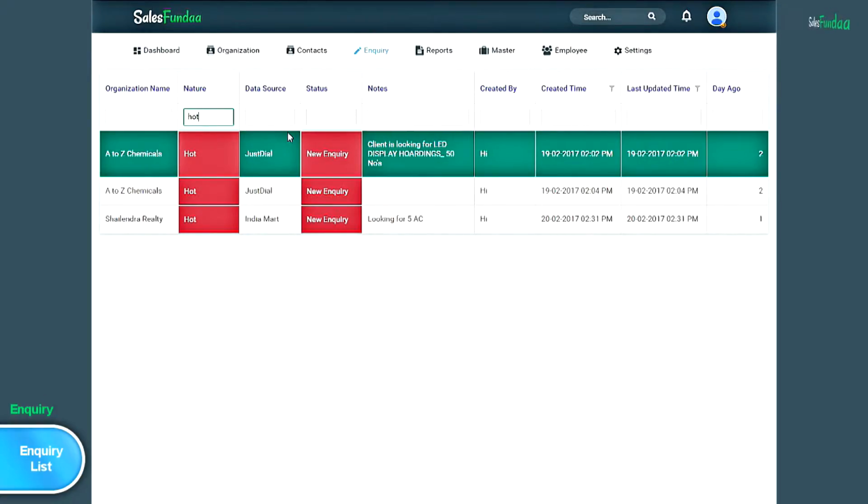Likewise, if you want to check out the details of all the organization whose nature is cold, then in that case you just need to type here cold.